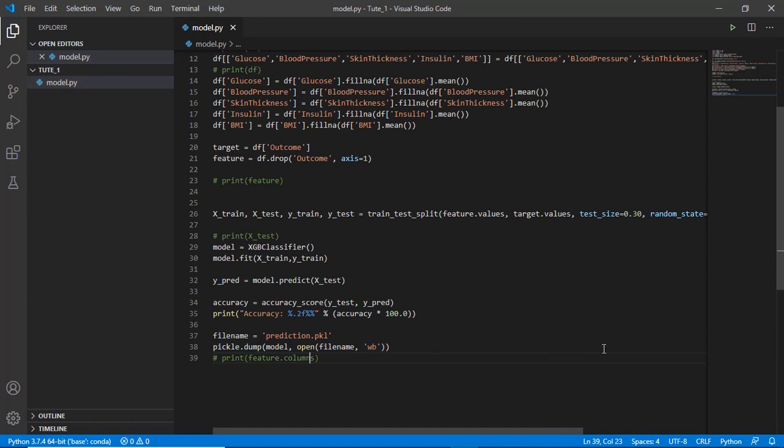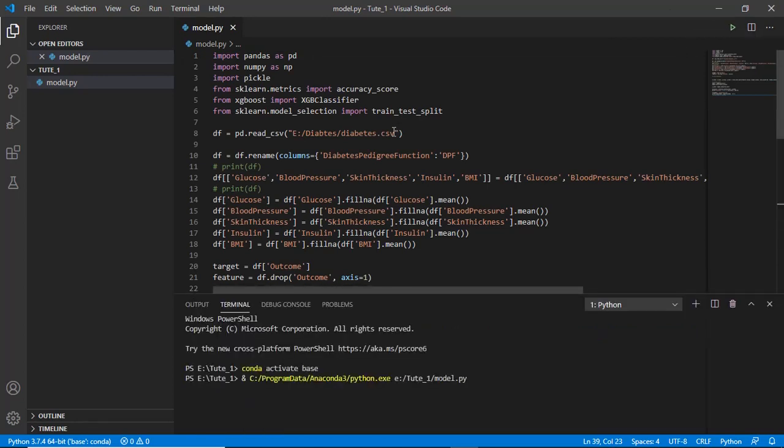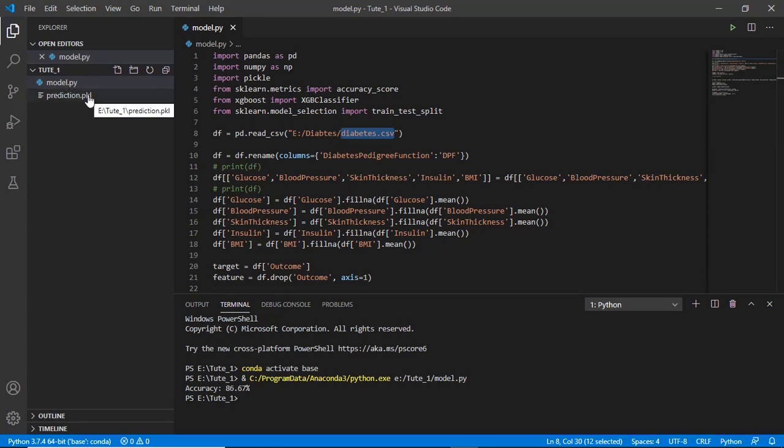So now I'm going to run this. I think I have to change this. No, yeah, it's okay. So now I'm going to run this. If you want the diabetes.csv data file, you can simply download it from Kaggle, or the link for that dataset is given in the description. You can go there. So now you can see our predict.pickle file got created.